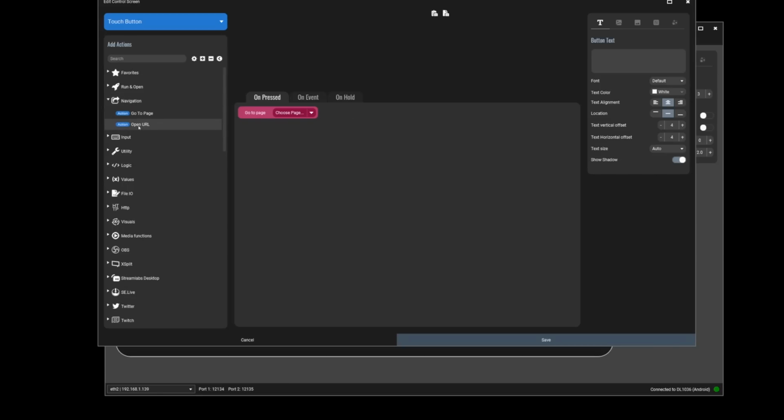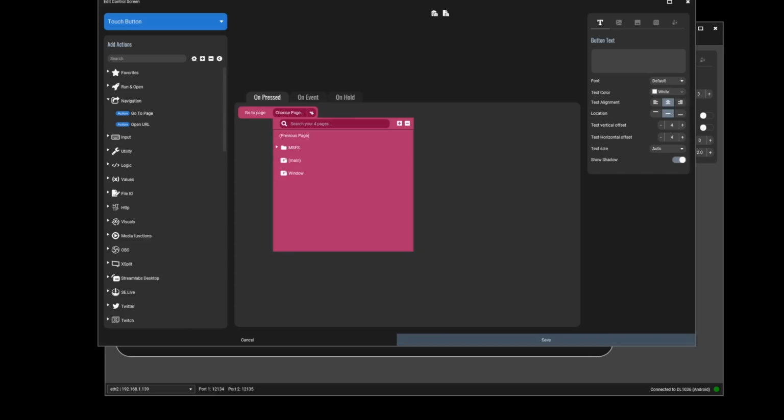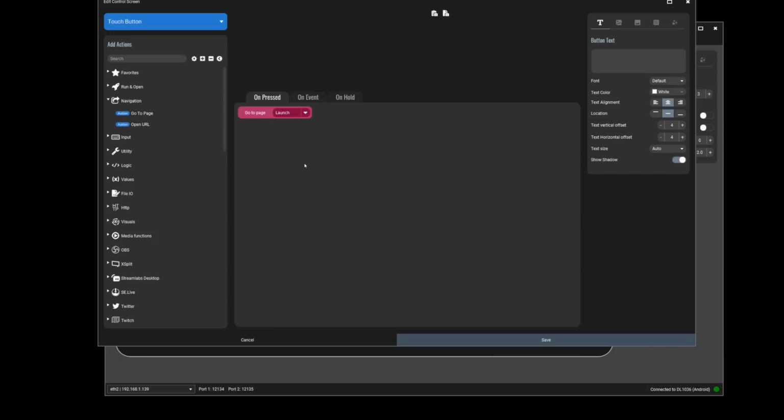You can even select go to a website if you wanted to, guys. Okay, so we're going to go to page, and then from the drop down, we're going to choose which page we want it to go to when we press this button. And we want to go to the launch page. Now we need to give this button a name, and I'm just going to title it MSFS. And I think I'm going to change the font on this one. I like the Roboto, it looks a little bit better.